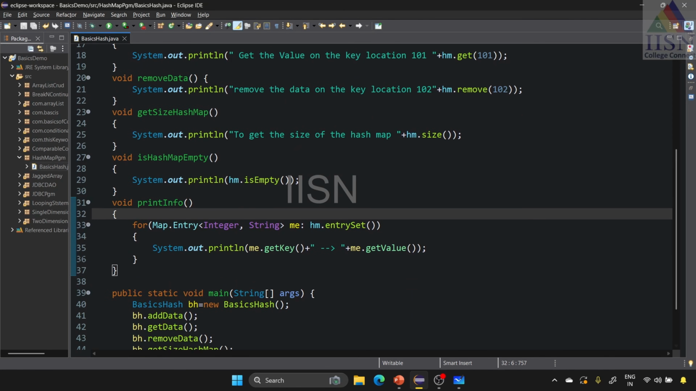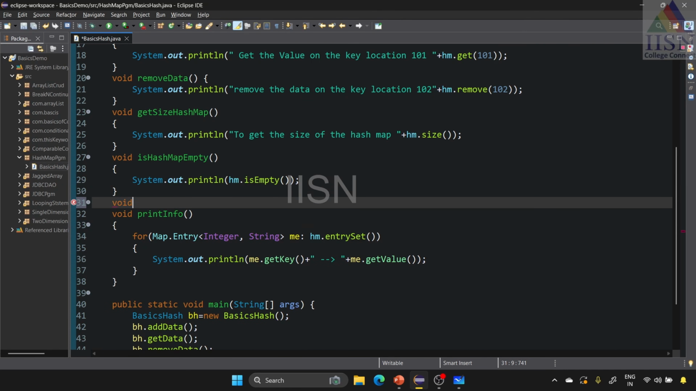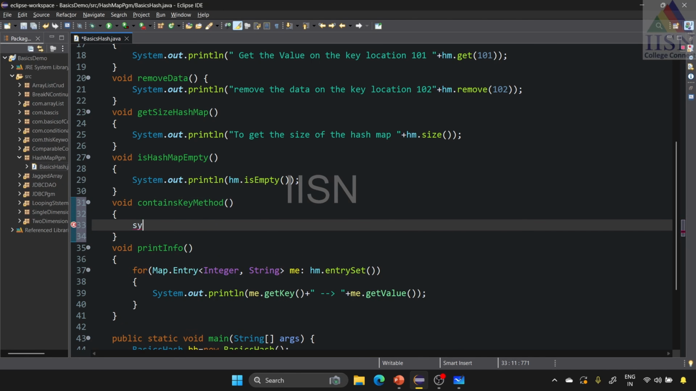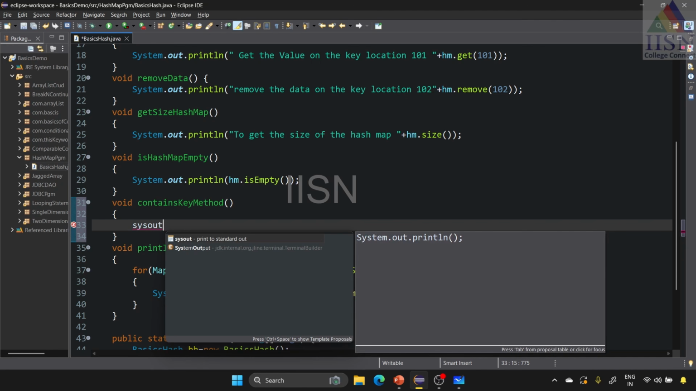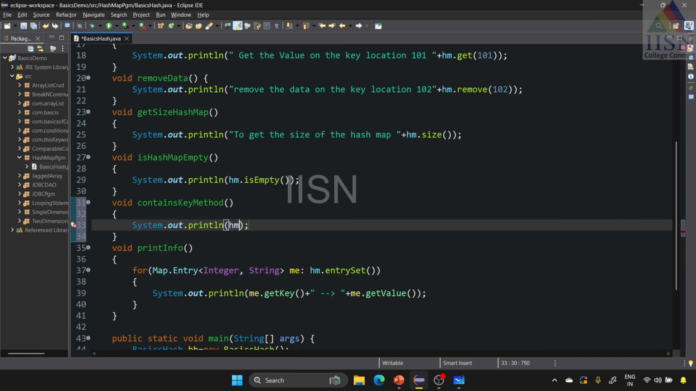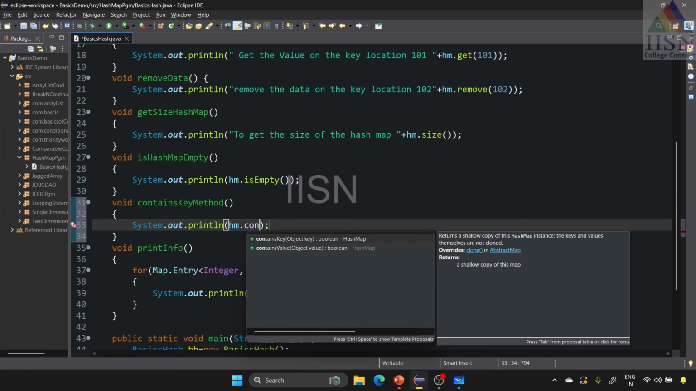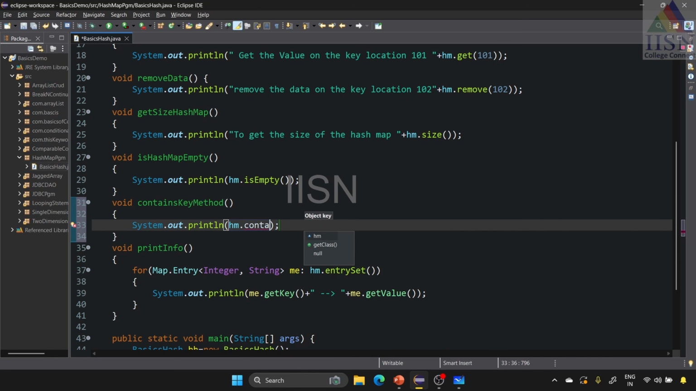These are the different methods which are present on the hash map. Here you can also use containsKey. It's going to check whether the map contains the specific key or not. That is another method we have. Actually, I forgot to include containsKey and containsValue. So I'm just calling hm dot containsKey. It's going to check whether this key is present or not.